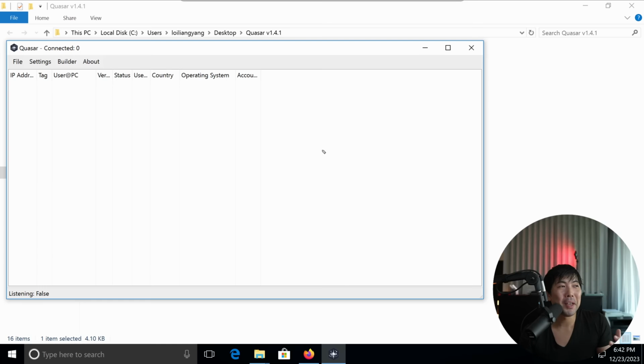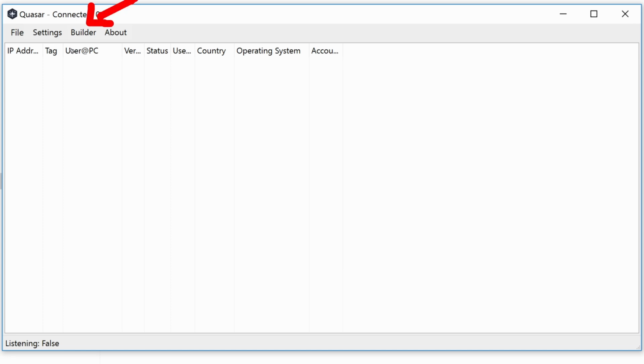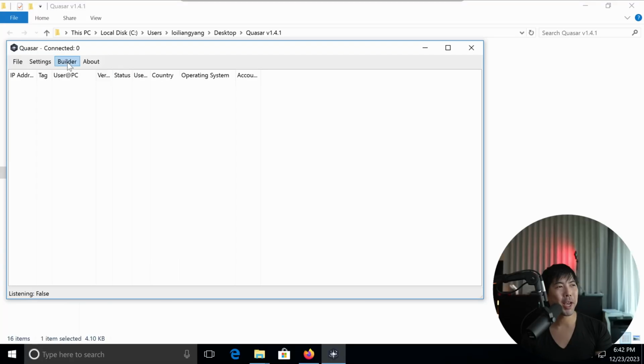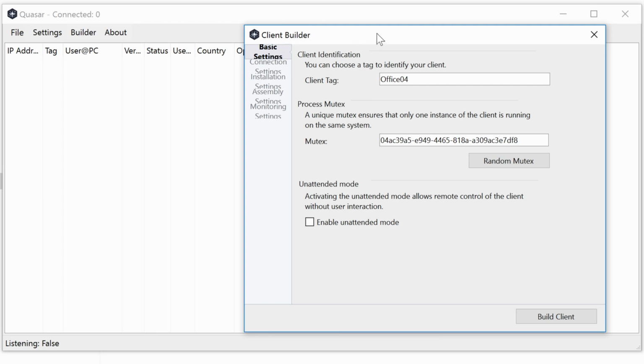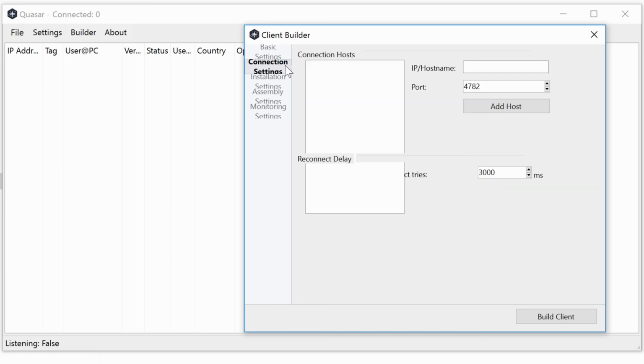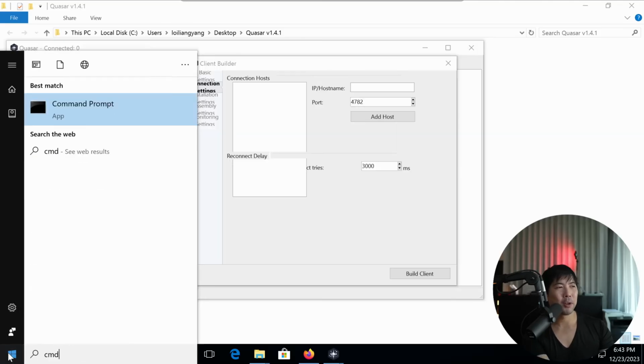So this is the Quasar remote administration tool, and there are a couple of things we need to go through, and the first thing is going to be under builder. This is where we create the executable file. So go ahead and click builder, and once we are here, we have the client identification, the process mutex, and we'll select unattended mode, then select connection. This part is the most important of all because we need the IP address of where the client device is going to connect to. So all you've got to do right now is start looking like a hacker.